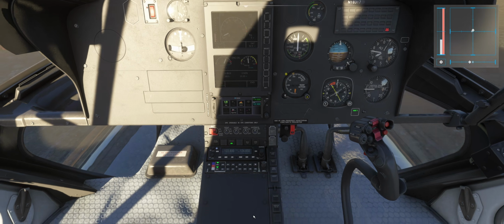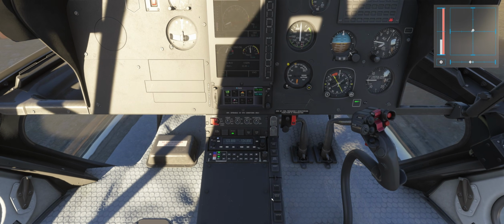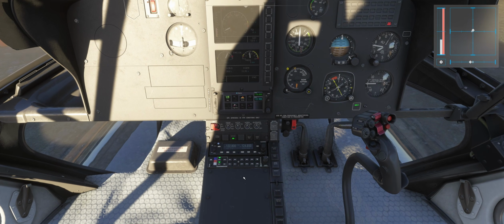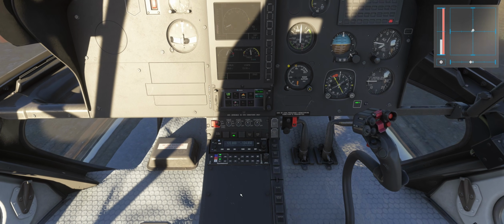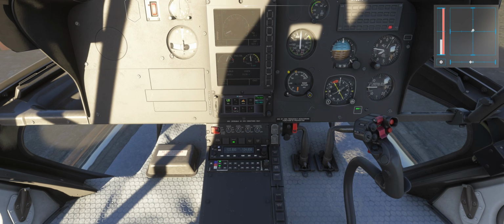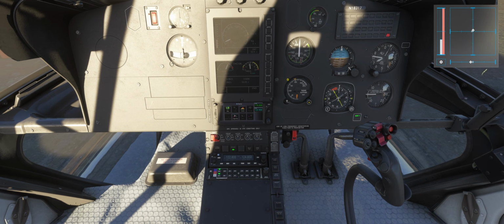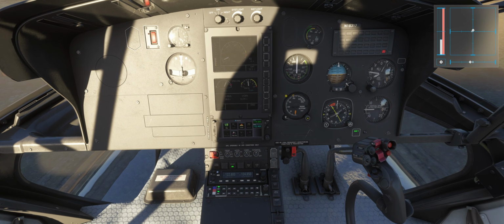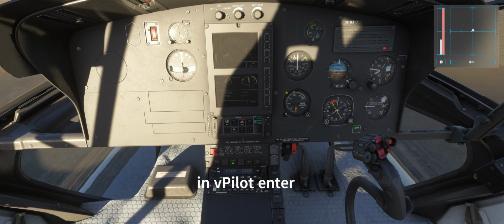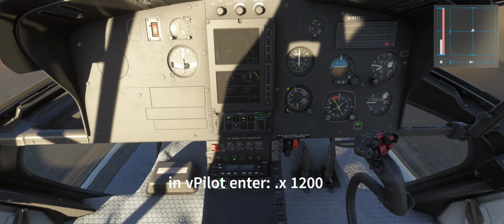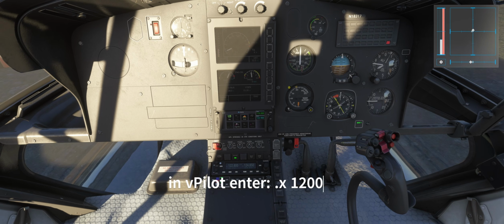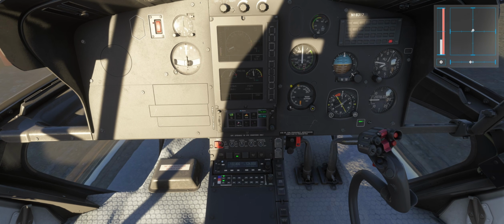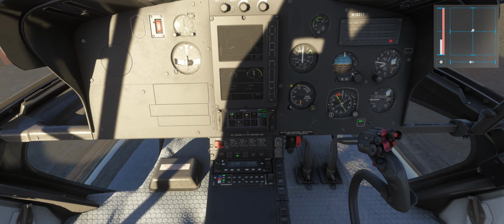Now, a very annoying, silly oversight on this otherwise excellent default Airbus H125 is that it doesn't have a transponder. That's very disappointing, but you can kind of work around it in the vPilot app, the vPilot client for flying on VATSIM. I'm just going to type in .x1200, and that sets the squawk code manually inside the client to the VFR squawk code 1200. And in the vPilot client itself, I can specify that we're transmitting on mode C, which is what we want for flying around on the network. So I'm just going to leave that there.